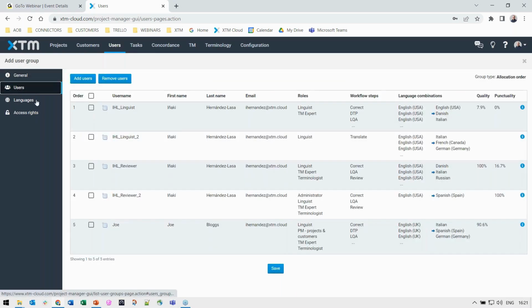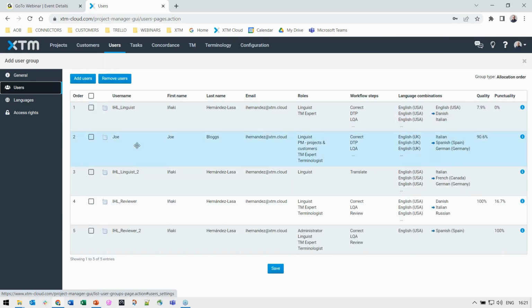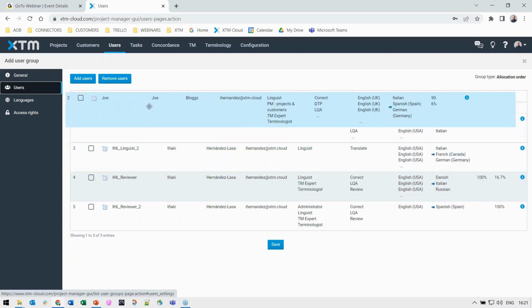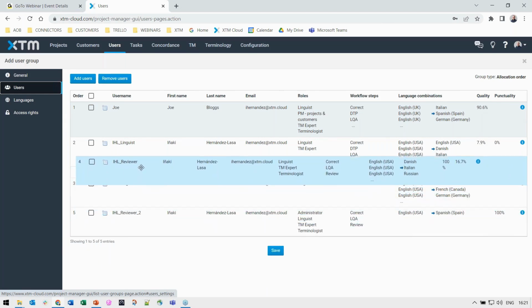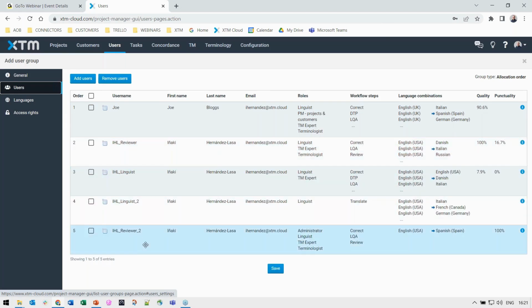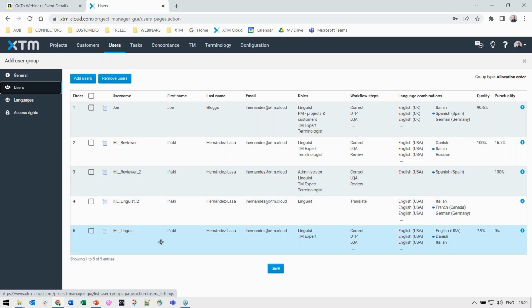I go to my users and I say, you know what? My best translator in German for marketing is Joe Bloggs. I want to move him up the scale and put him first. Okay. And the second best person for marketing for German is this guy, the reviewer. And then this person, and then that person. So you can control at all stages where the workflow steps are being directed to.